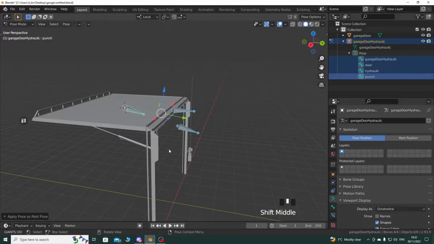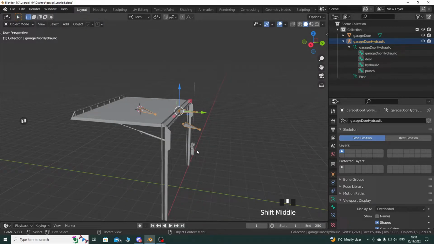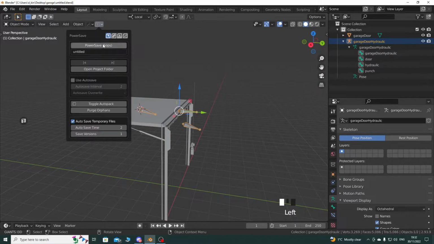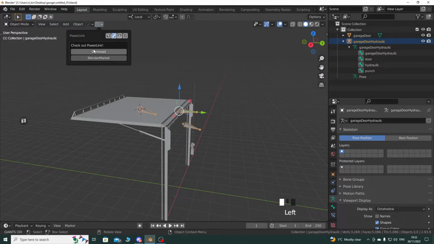So now we've got all of those set up, I'm going to go back into object mode. And this is where the skinning process comes in. I'd recommend you always save. I've got this add-on called PowerSave. It comes on Blender Market and Gumroad. It's totally free, or at least it was. I'm pretty sure it still will be. It just saves so much time. You don't have to go up here and go File, Save As. Just literally here, PowerSave, and you're done.